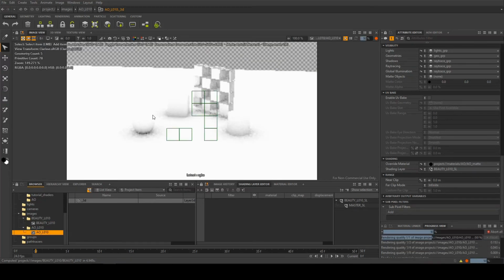Let's drag the A up here, and there we go. And you'll notice it's kept the displacement, which is great. You don't have to go around making duplicate shading layers. The override material just overrides the material and keeps the displacements.